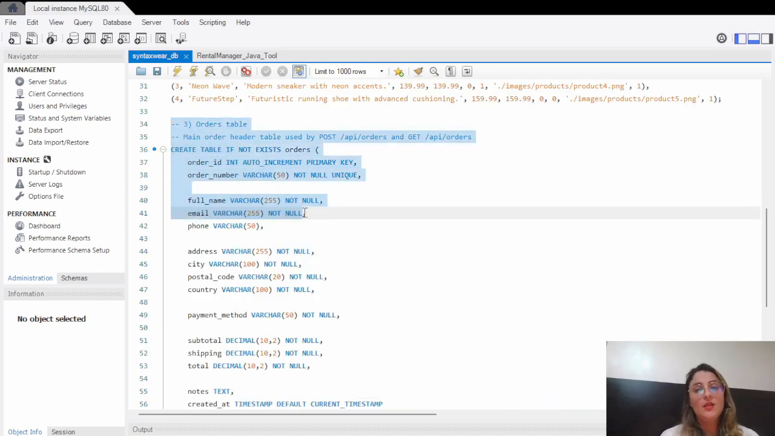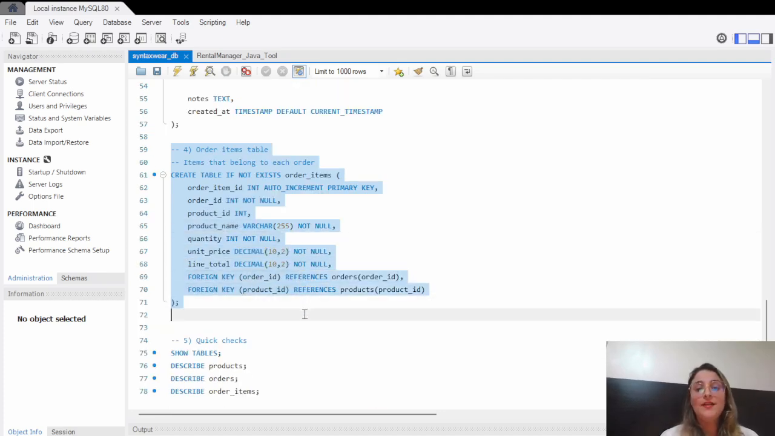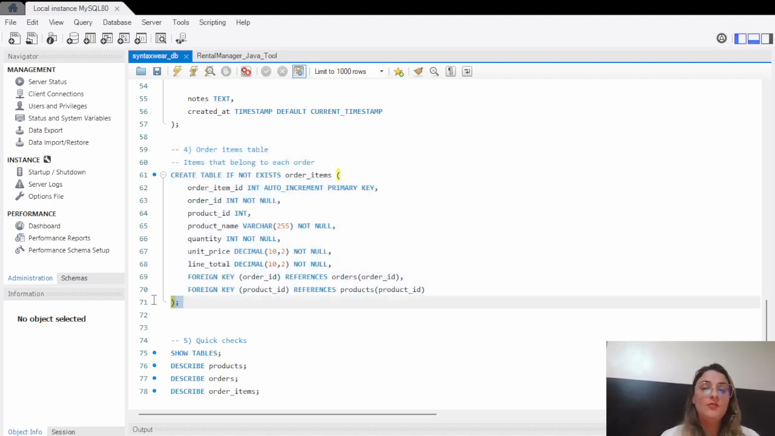The orders table stores customer information, totals, timestamp, and a unique order number generated at checkout. And the order items table stores every product inside an order with quantity, unit price, and line total. Both tables are linked with a foreign key to maintain consistency.